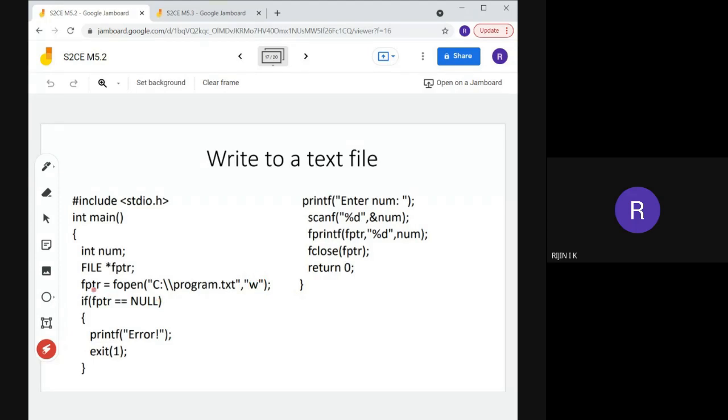For opening the file, we can use the function fopen. That is, fptr is equal to fopen. Inside that, you can specify the file name. Here it is program.txt, located in C. So "C:\program.txt". So we have opened that in write mode.